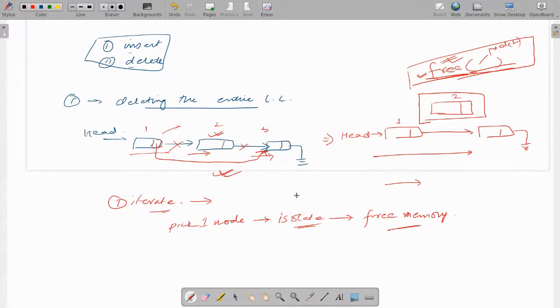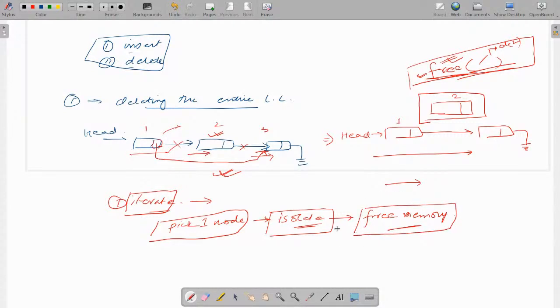Any doubts in the explanation? What we need to do? We just need to do these steps only. We will first iterate to the end of the node. We will pick one node at a time. We'll try to change the links and isolate it. Then we will free the memory. And if so, please be flexible the head and tail part once again.